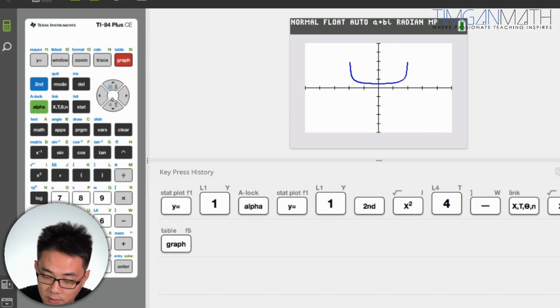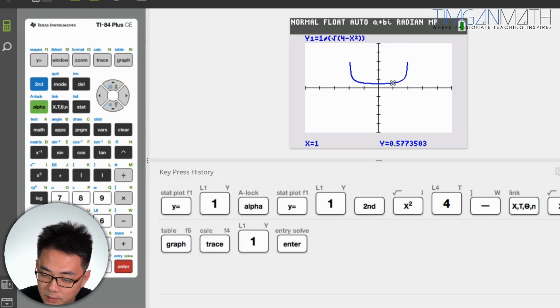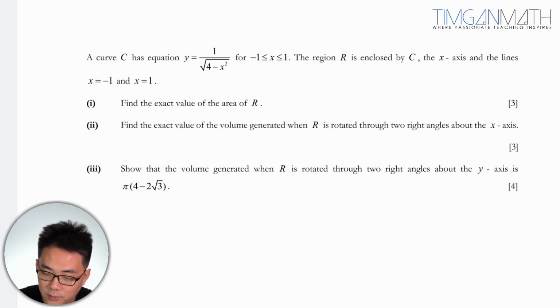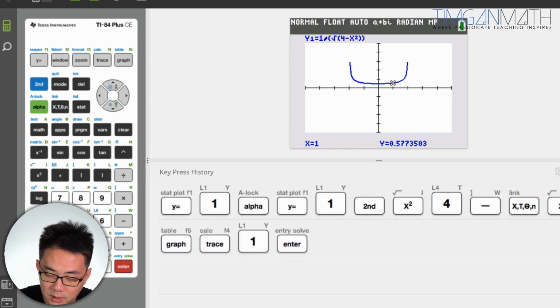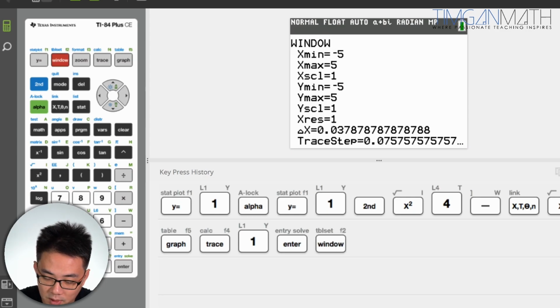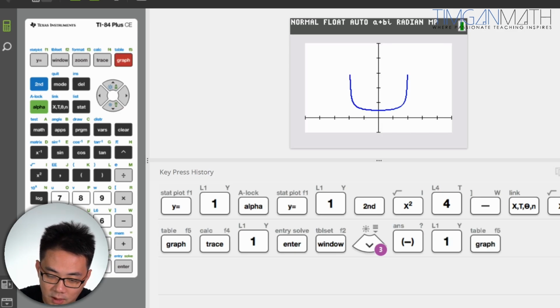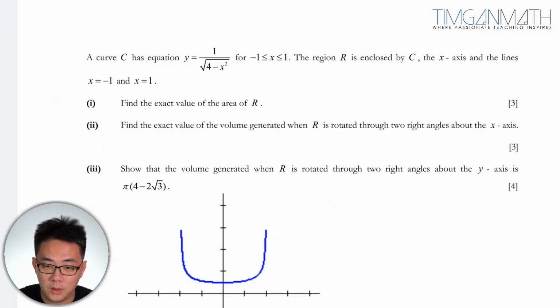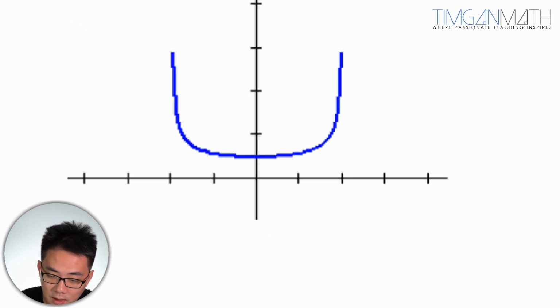In this case, I'm going to trace and put a 1 here. And this is the value I need to find. I think that's pretty okay. Maybe I should just zoom in a bit. Here I'm just going to put this as -1. Just graph it first. It looks something like that. Here, this is x equals -1, x equals 1, so this case here will be here.